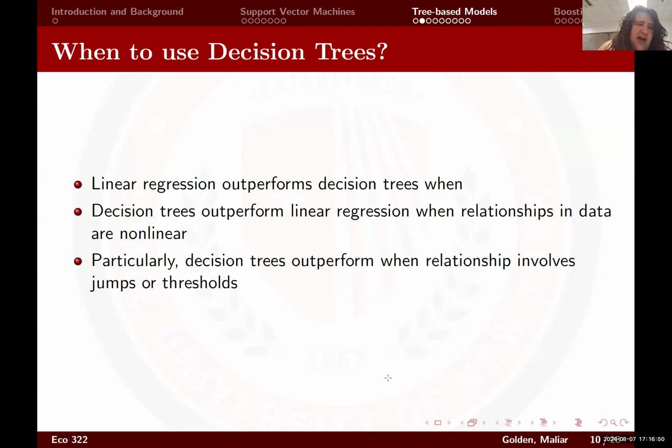So if you have a data set, let's not do that. If you have a data set that's like this, can I change the color?